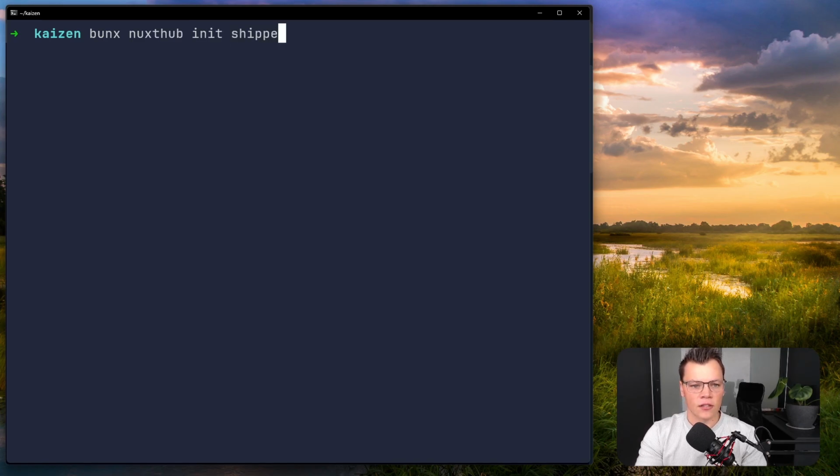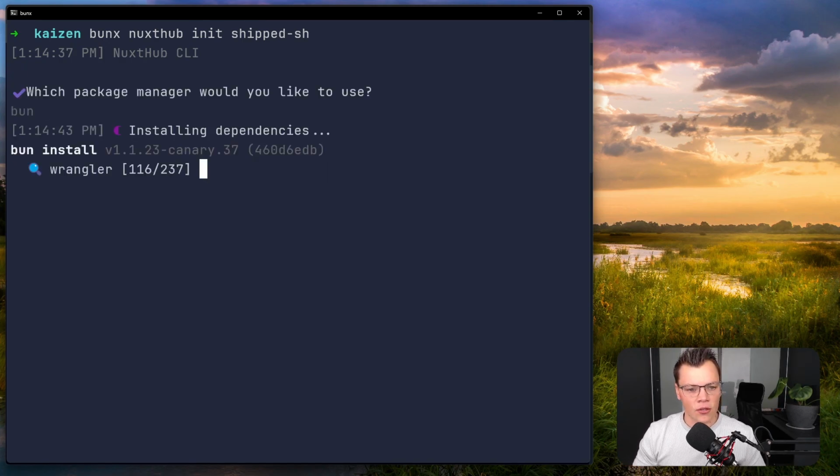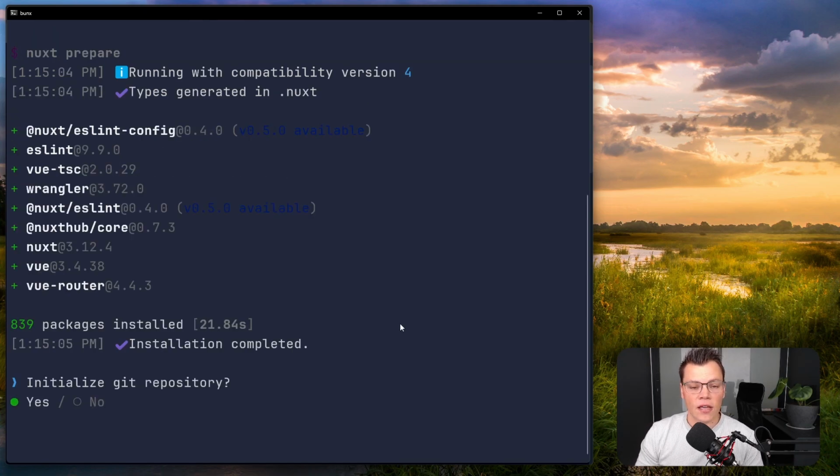So I'll be calling this shipped sh, and that will download a template with a Nuxt application with the NuxtHub module already installed and everything running smoothly. So we'll be using bun as the package manager, but again, feel free to use npm, pnpm, yarn, whatever your preferred package manager is. And at this step, I'm going to say yes to initializing a Git repository, because Git is the way that NuxtHub would be talking to your application. Well, not talking to, but it'll trigger deploys when you push to the main branch of your Git repository.